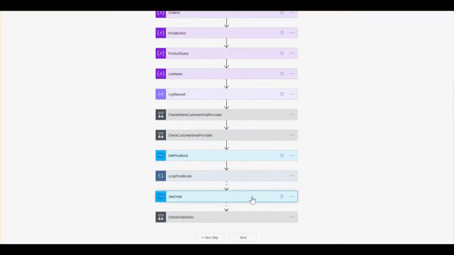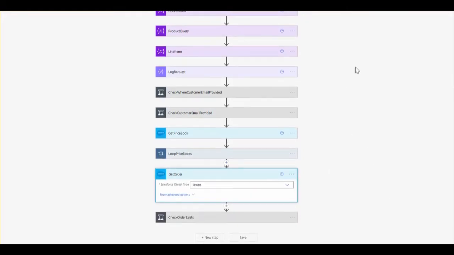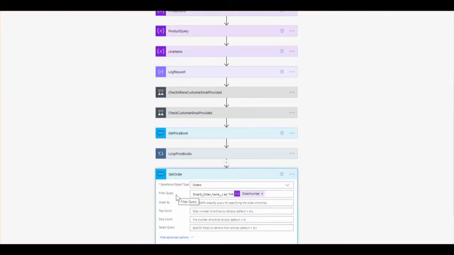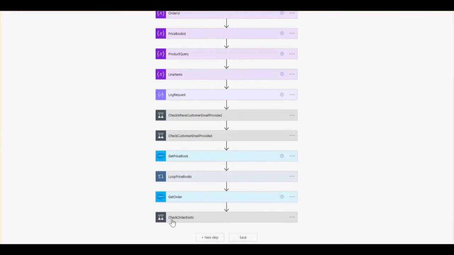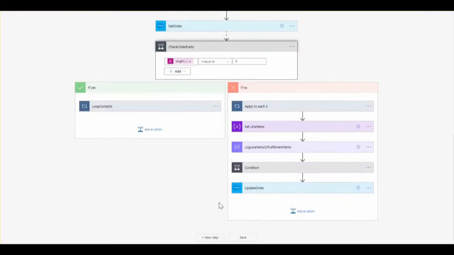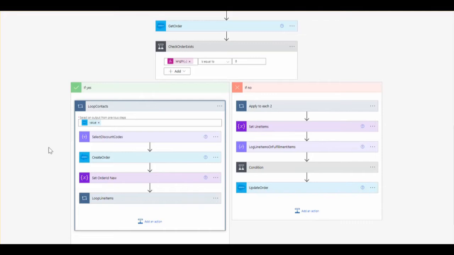Then I try to get the order, because Shopify will send the same information to the same endpoint when the order is created or updated. So in this case, I need to check whether the order exists. I'm using here the prefix that is used in the system for the order numbers, and I do the filter to get the order. If the order exists, I do one sort of thing. If it doesn't exist, I need to create it.